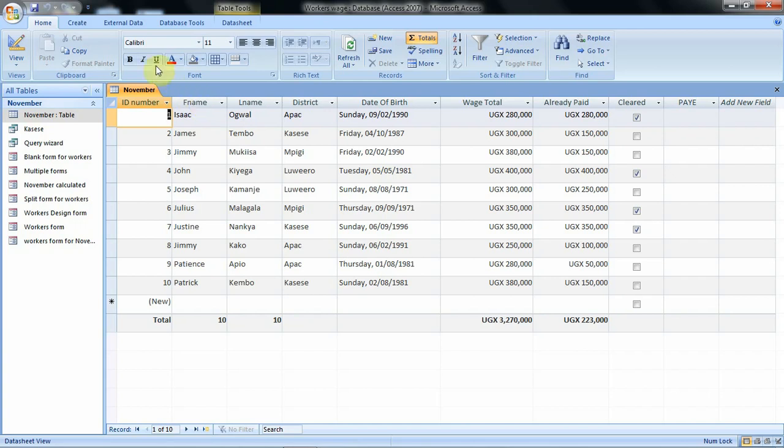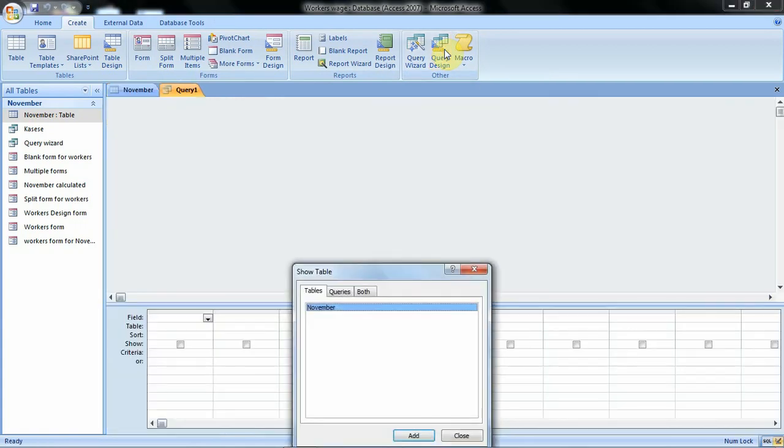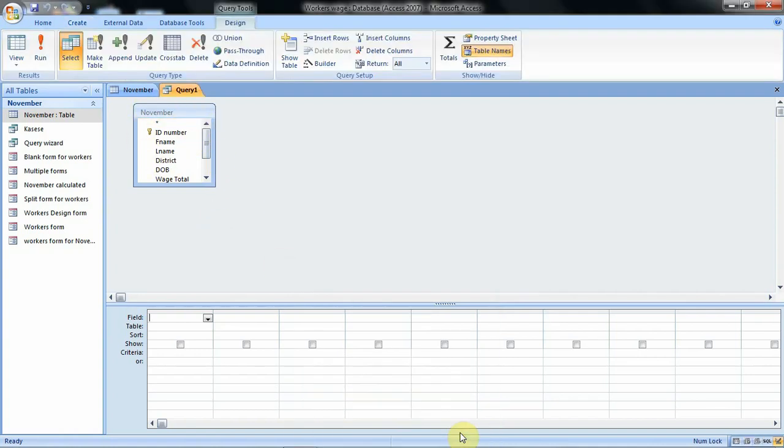So to do that, we are going to click on the Create tab. From the Create tab, we shall use this option for Query Design. So when we click on the Query Design, we have this Show Table dialog box displayed for us. Since we want to work with this table named November, we are going to click to add this table on the design, as we can see it there. Then after, we close. So we now need to work with the fields that are contained in this table named November. So we have to add this field just below here.